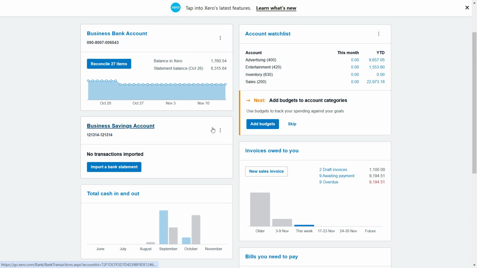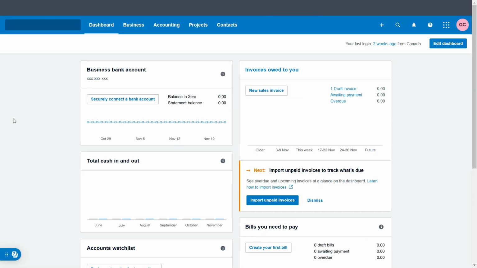Here you can see what the account is, and right now no transaction is imported. And then you also get to see the cash in and out of the bank account. So this is a great tool for you to see everything in one place. Now, for you to add a business bank account, this is how you will see the dashboard when you're starting.